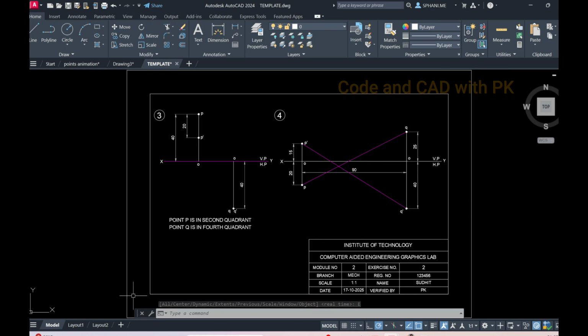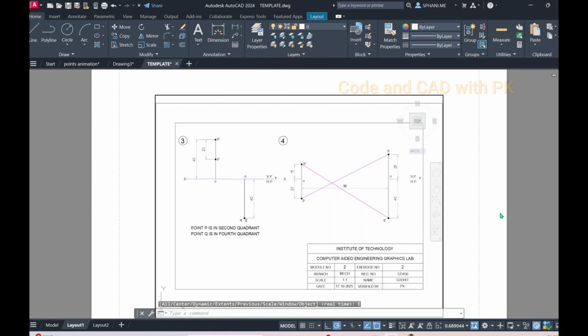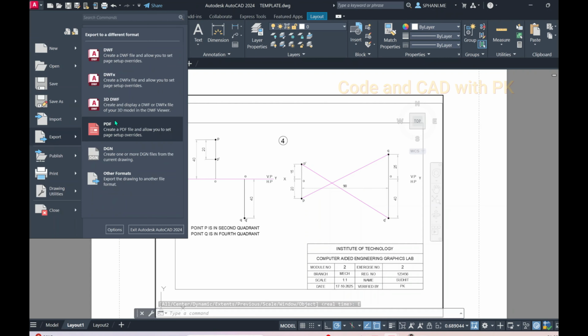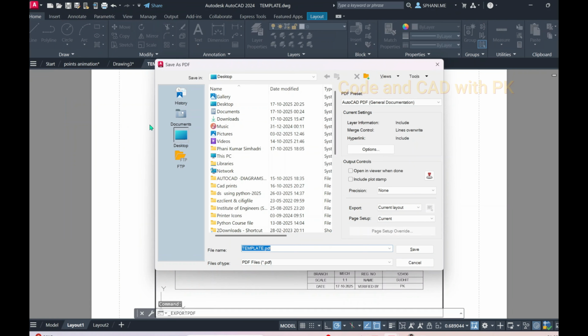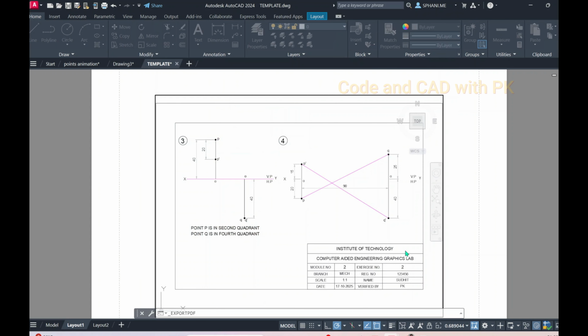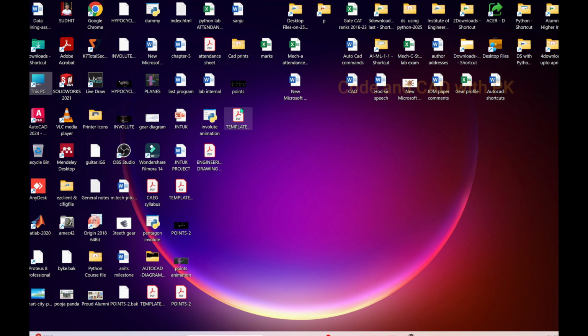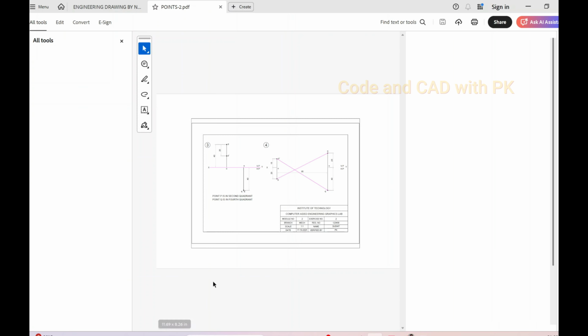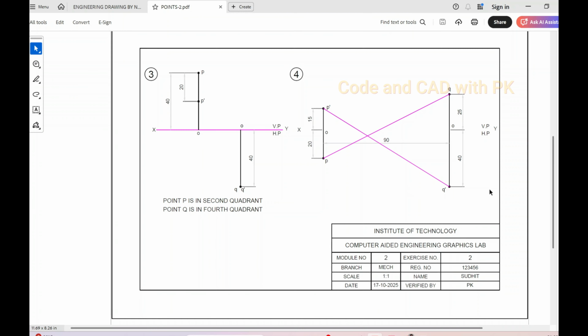Okay, now go to layout. Now go to export, convert into PDF. Here, points 2. Observe this one. Now you can take a printout and place it in your record.